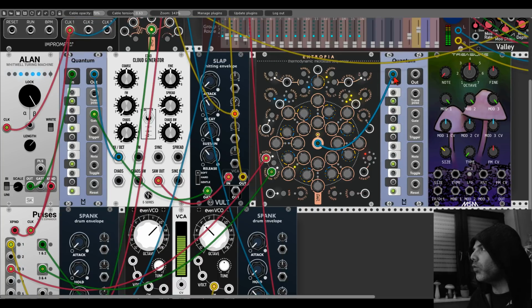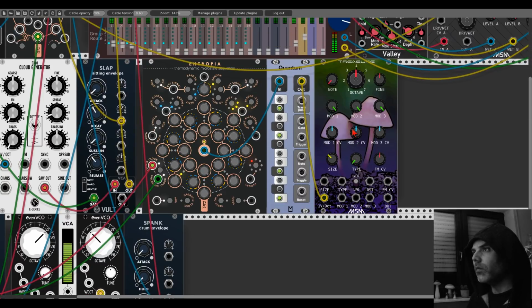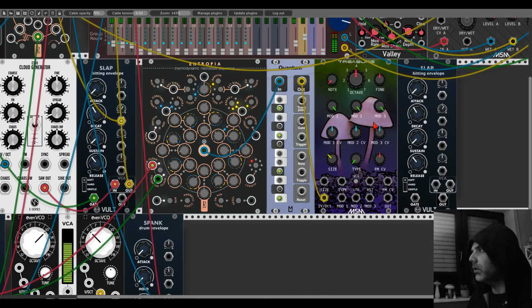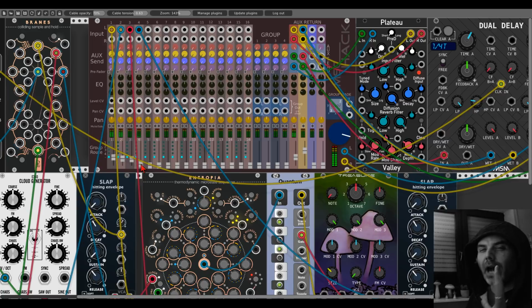I will use the same quantum because it's set for us already. The signal will go to quantum, from quantum to the volt per octave input of the oscillator. And let's use another slap for this oscillator. Okay, and the gate again will come from quantum. Let's send the output to the VCA. Let's send this to the mixer. This is a bit of a harsh oscillator.